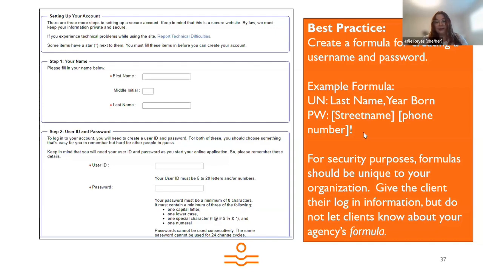And if you do this, be sure not to give this information to the client. Don't let them know that you use a formula, but rather just give them their username and password.